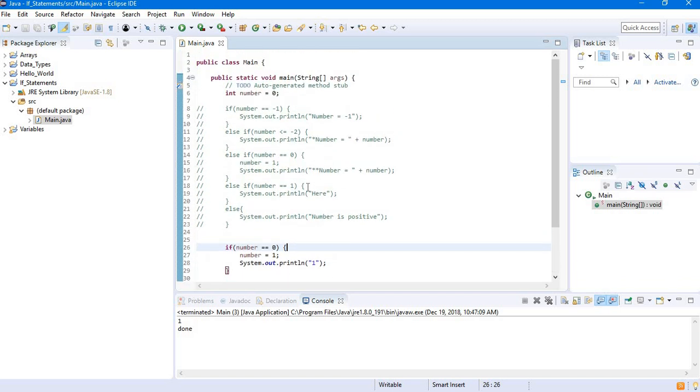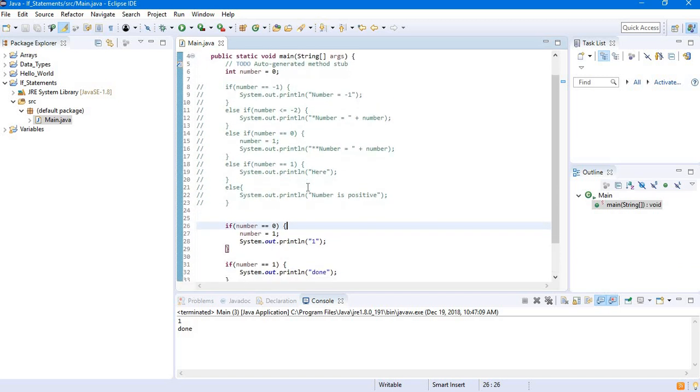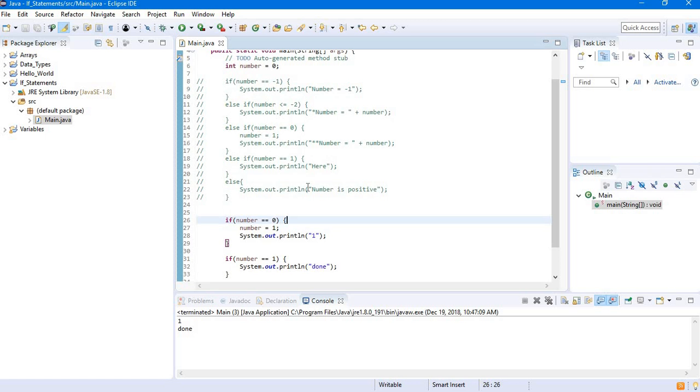So yeah, that's a very basic if, else if, and else tutorial. I hope that helped you guys out. I will be making another video going a little bit more in depth with some of the comparators that you can use in my next video for loops and if, else if, and else.